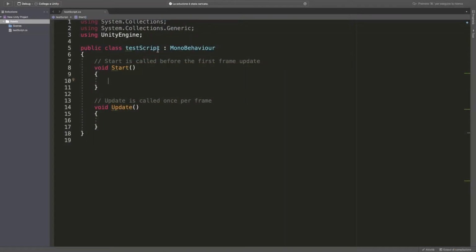Oh gosh, what are these complicated writings? What is MonoBehaviour? What is void Start, void Update, and all these brackets? This is the part where all the programmers get scared the first time. But don't worry, it isn't difficult. Let's start from the first 3 lines.